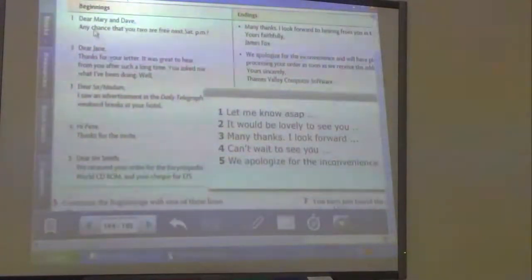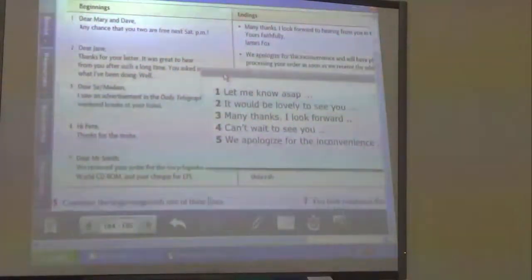Dear Mary and Dave, any chance that you two are free next Saturday PM? Let me know as soon as possible. Number 2, Dear Jane, thanks for your letter. It was great to hear from you after such a long time. You asked me what I've been doing. Well, it would be lovely to see you. Dear Sir or Madam, I saw an advertisement in the Daily Telegraph for weekend breaks at your hotel. Many thanks. I look forward to seeing you. Hi Pete. Thanks for the invite. Can't wait to see you.